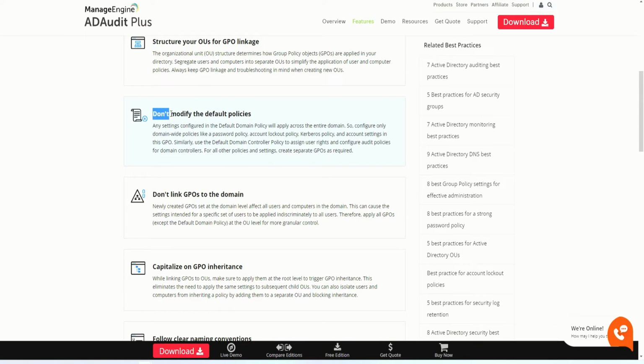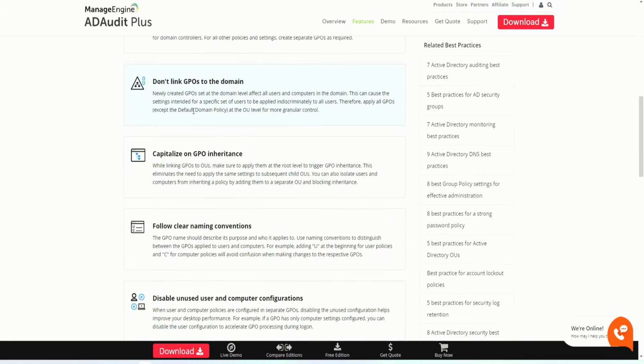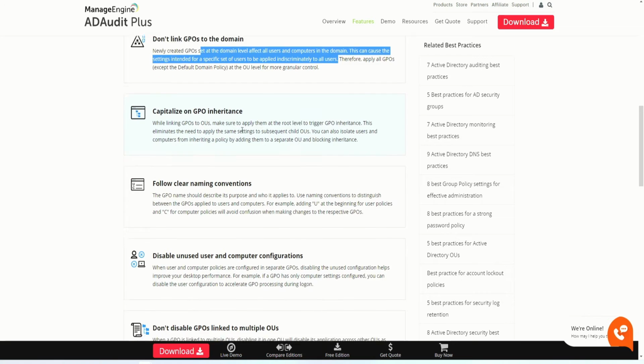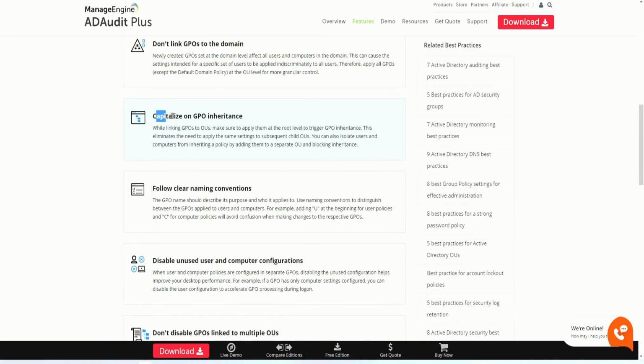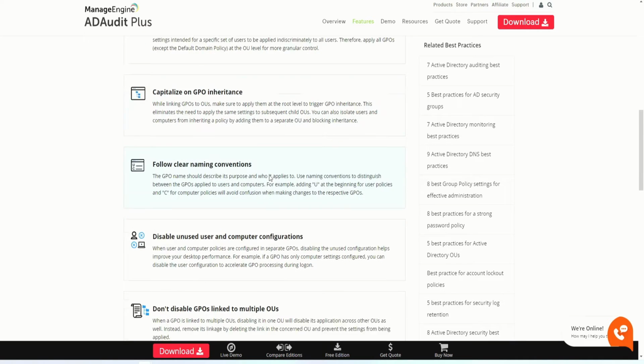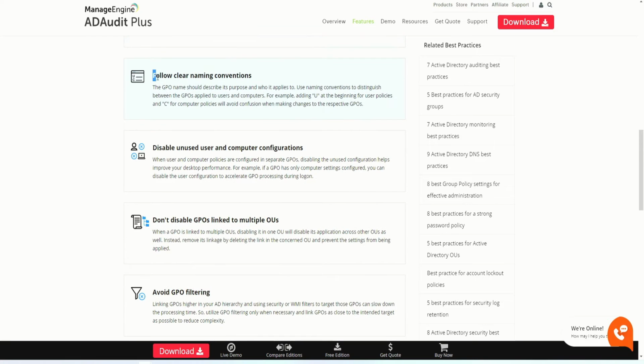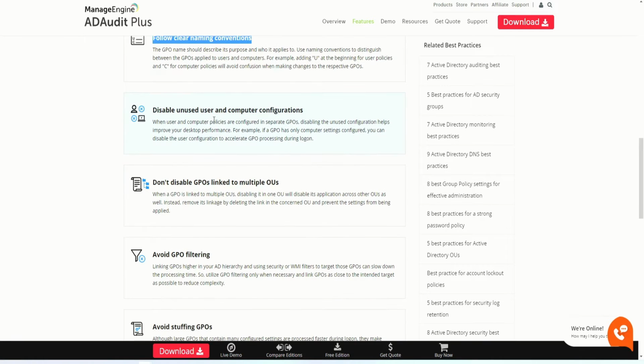They also recommend not modifying the default policies for the default domain policy, so we will not do that. It's also wise not to link your GPOs directly to the domain. The reason why is it will affect every single user in that domain. You want to capitalize on GPO inheritance. You want to follow proper, clear naming conventions. So if it's something about passwords, you want to set it to password policy and give it a proper name that reflects the proper policy.